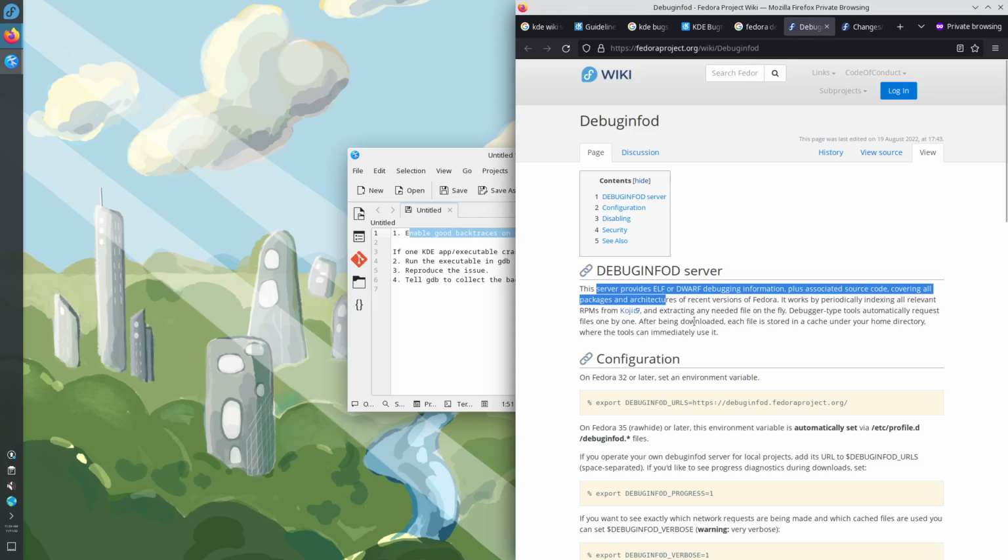We're going to use GDB, which is going to use debuginfod, which is going to download the debug symbols needed, just the debug symbols that are needed for my application, kcalc in this example. And then those will be available to me on my system, so I will be able to create a good backtrace.